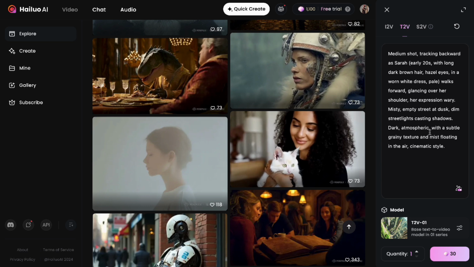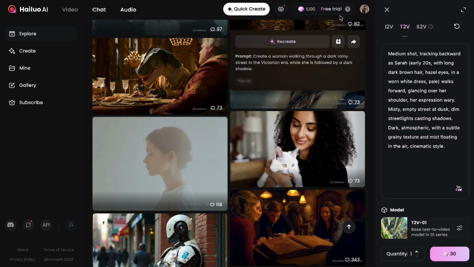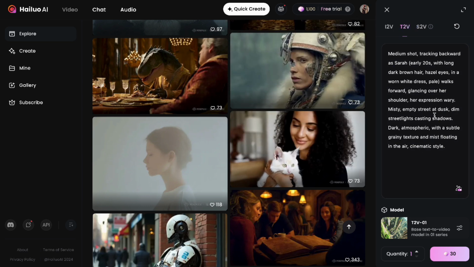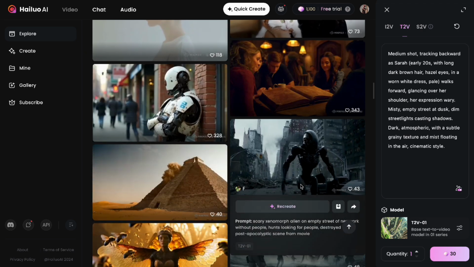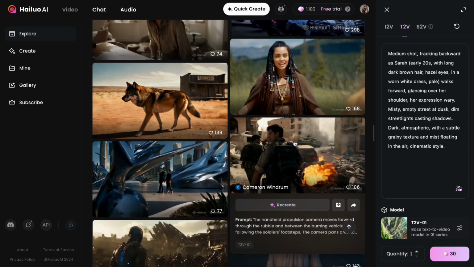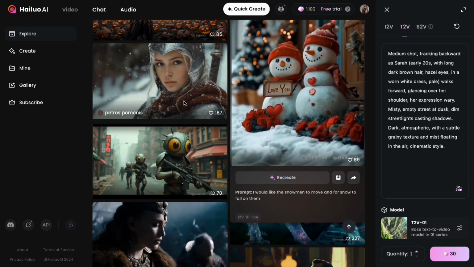So maybe you can do it in a story. If you have many credits and not just a free trial, you'll be able to create an actual movie out of this, which is crazy. So you can get inspiration right here by going to the Explore tab and checking out how people prompt it, and maybe you'll get ideas on how to do so.